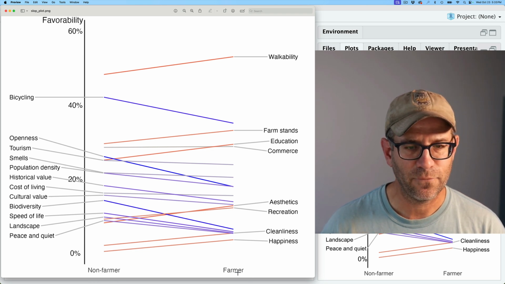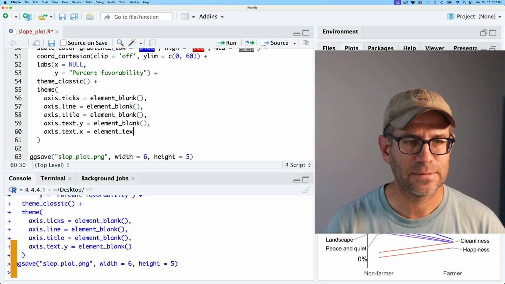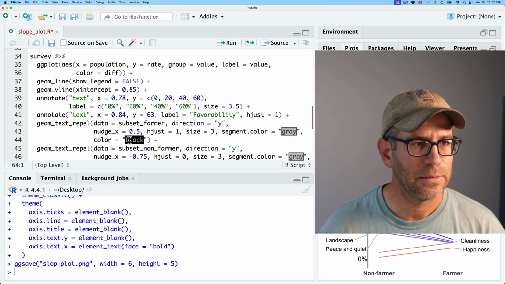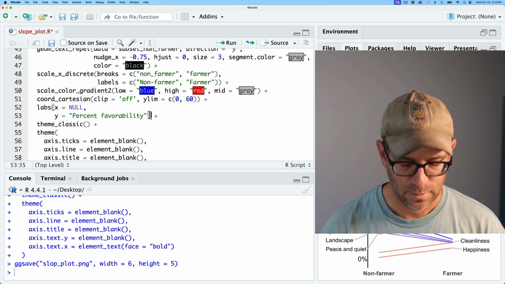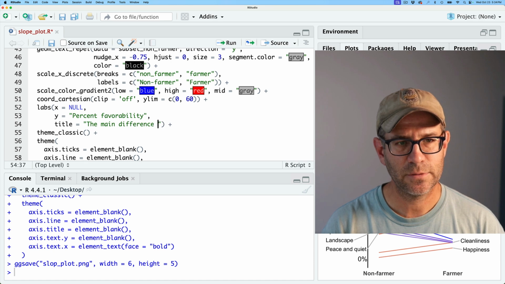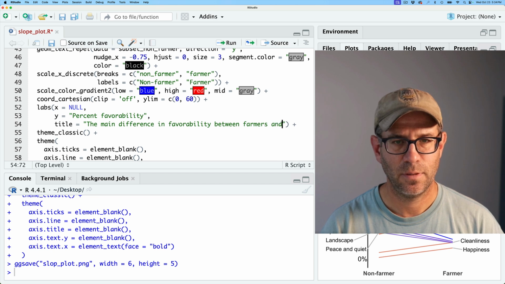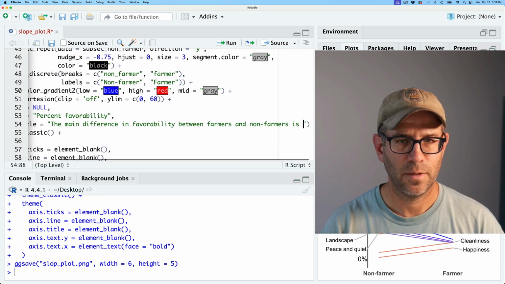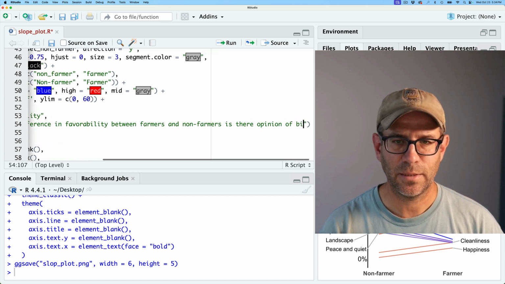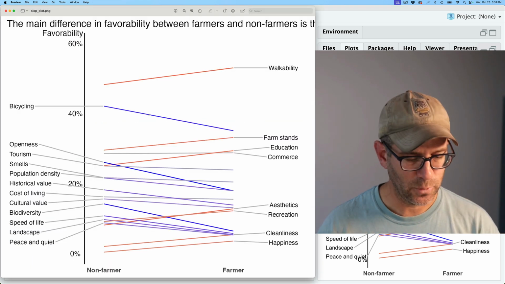Maybe I'll go ahead and make farmer and non-farmer bolded, axis.text.x, element_text, and I'll do face equals bold. And maybe I'll throw in a title back up here with labs, and we'll do title, and we'll say the main difference in favorability between farmers and non-farmers is their opinion of bicycling and walkability. And of course that gets us a really long title.